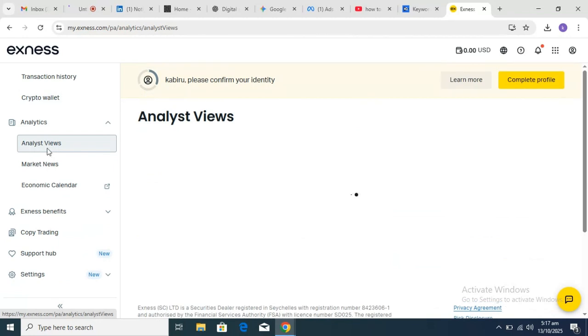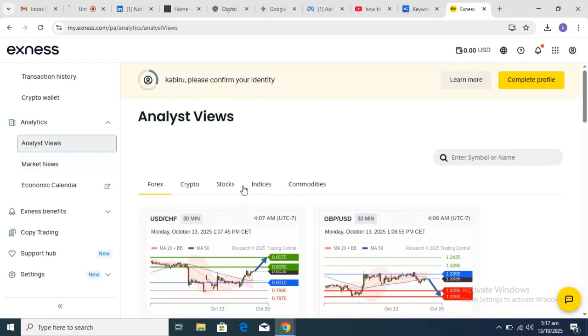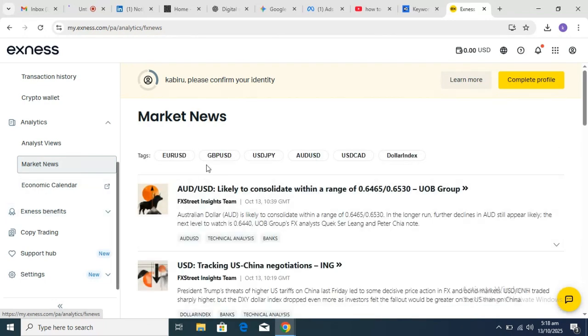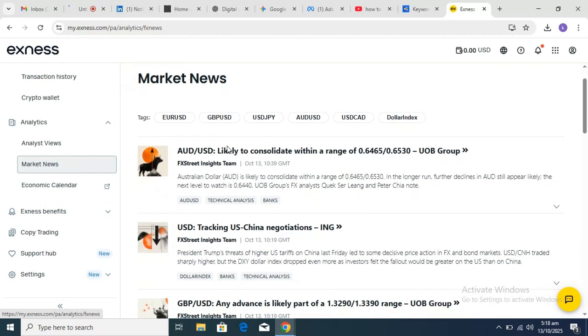As you can see, maybe if you trade, you can see your analytics views, how your trade is going, how lives and Forex stocks, all of them are going, right? And you can see the market news right here, like how the market is going. Maybe there's an update. You can see it right here. And you can also do many things here on Exness, right?